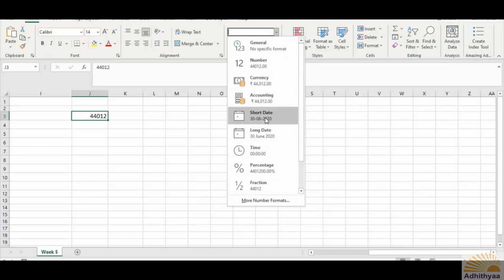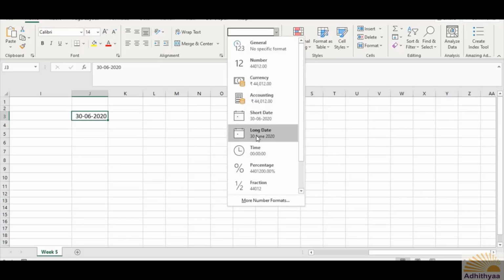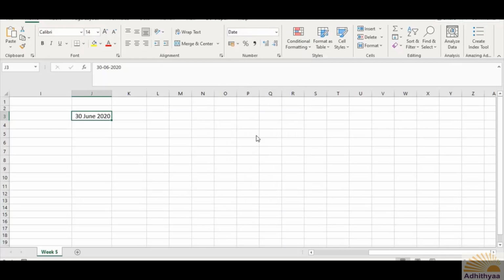You will be seeing two date options here. One is short date and the other one is long date. Both of these options are represented as date. Now let me click on short date. It appears here as date as the format of the cell, and the date will be displayed in the short form. Let me change this into long date. The month will be in long form. That means it will be expanded, 30th June 2020.